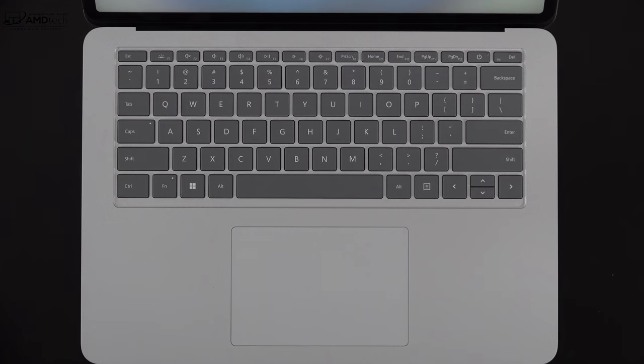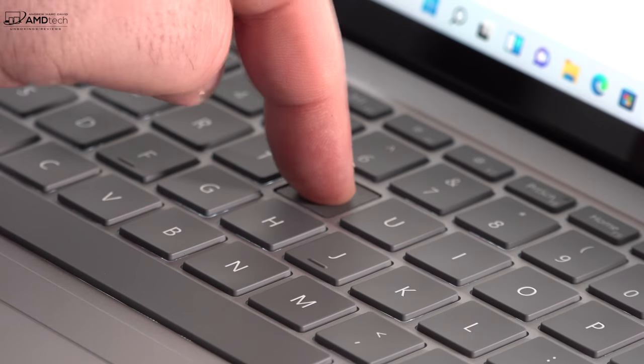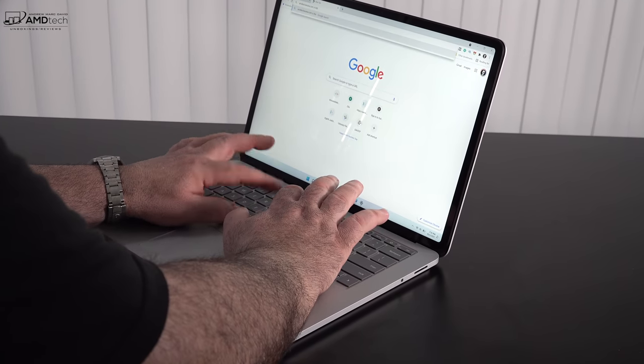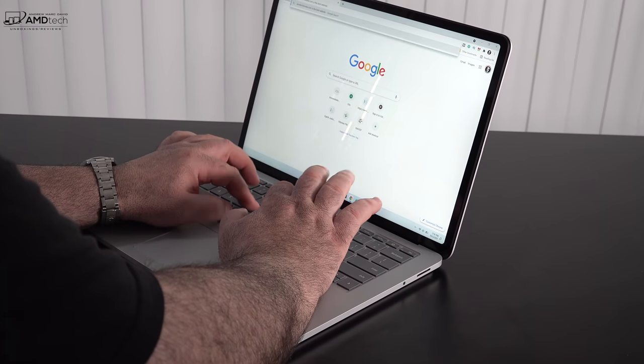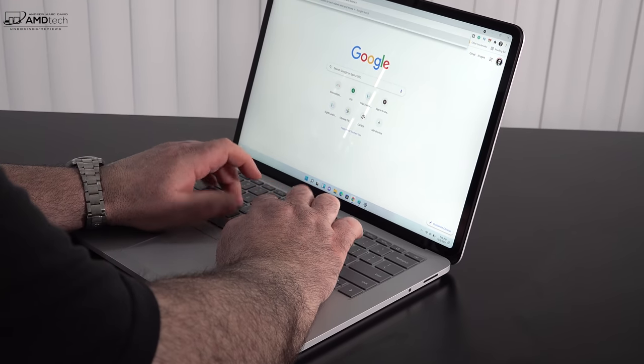Now, once you do open the lid, you're greeted by that keyboard. And I gotta say, this is an excellent keyboard. I like the tactile feedback. I like the key travel. And so far, very impressed with how comfortable it is to type on with this. And I look forward to using it even more to bring you more information in my full review. But so far, this is an excellent keyboard. Good job on that front.